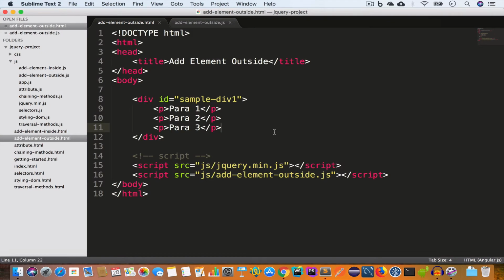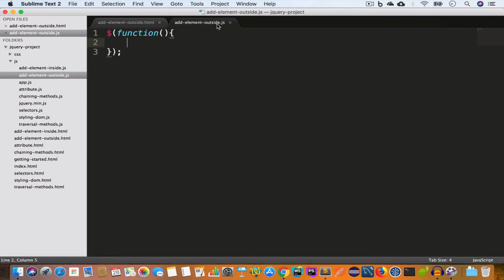Now let's say we want to add a 4th paragraph, para4, outside and before this div having ID sample-div1. So in order to do that, we have to use the before method provided by jQuery. So we'll switch to our JS file, and the first topic is the before method.